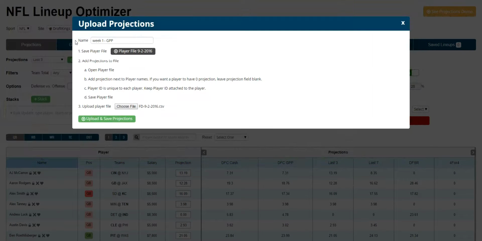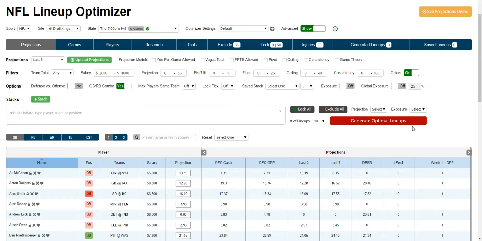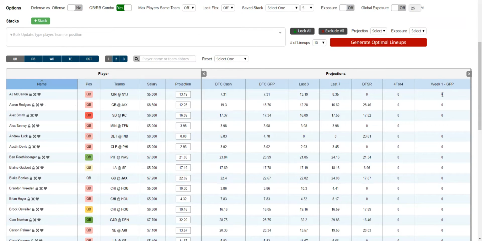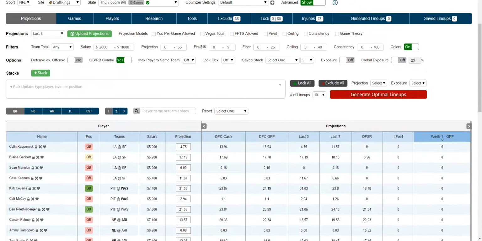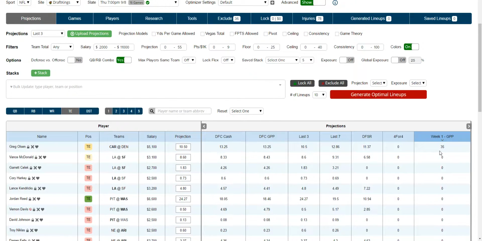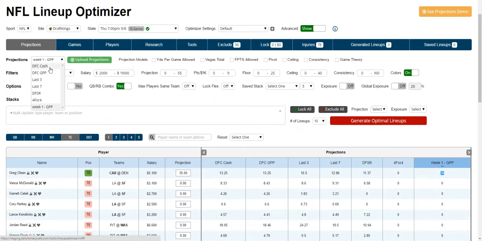I've already got one that I created. Click upload and save. You're going to get an upload successful message. Click OK. And then down here, in the bottom right, you're going to see a new column for Week 1 GPP. So for example, I added in Greg Olsen at 35 points. If I wanted to select my custom uploaded projections as the global setting, I would just go down here and select Week 1 GPP, and my projections are now loaded there.